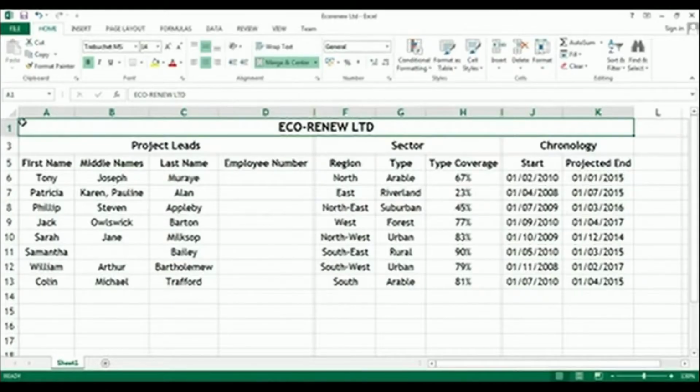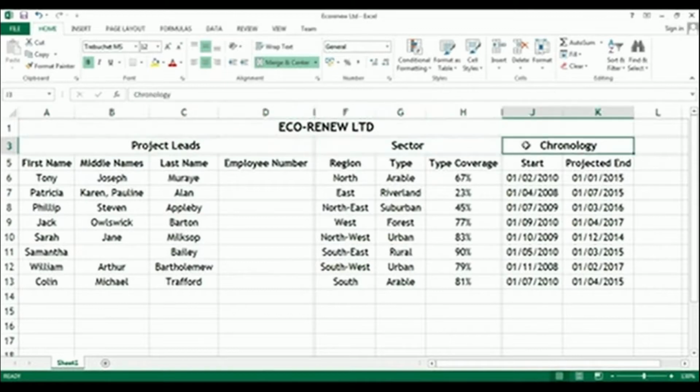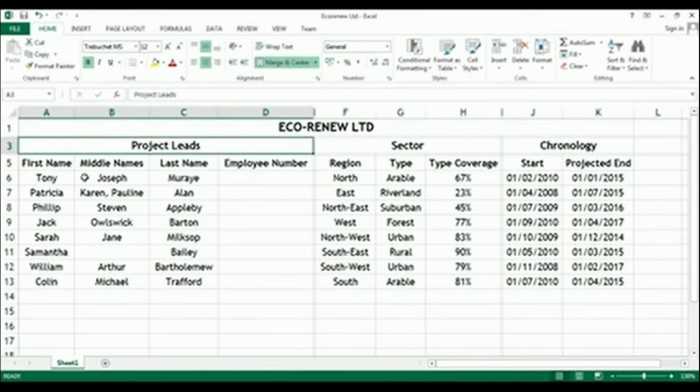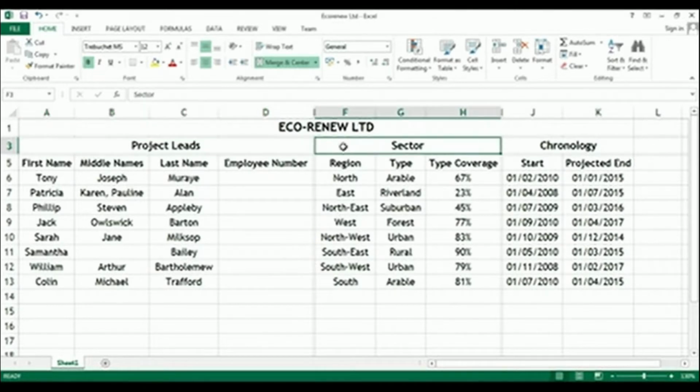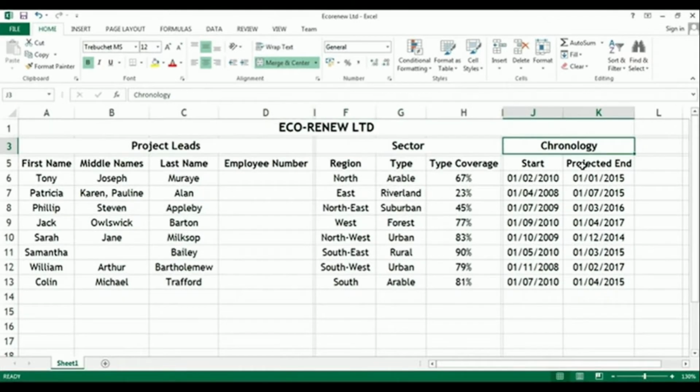We have another sample spreadsheet, this one for an eco company and its project. The spreadsheet is split into three main areas: the project leads, the sector, and the chronology. Under the project leads we have the first, middle, last name and employee number of each one of the project leads. The employee number is currently empty, and we'll be tackling this in a few minutes. Under the sector we have the region, the type, and the type coverage of each region. And lastly, under chronology, we have the start date and the projected finish of each project.